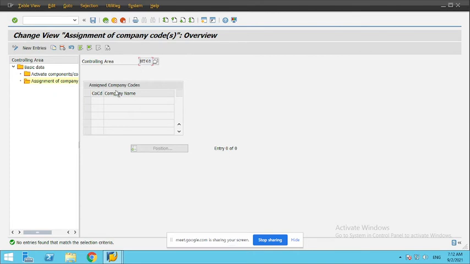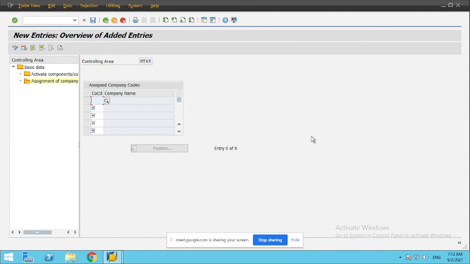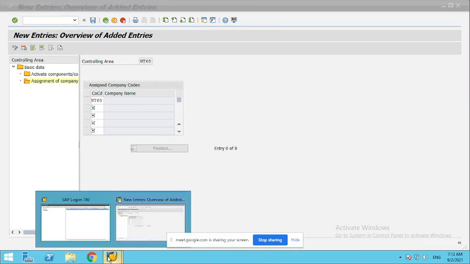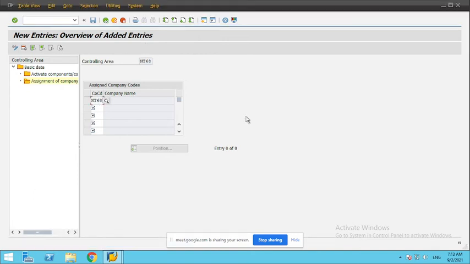Okay. The relation is, see, one controlling area you can assign to multiple company codes, right? But it cannot be opposite. Yes, that's right. New entries. You give your company code. Only one controlling area, isn't it? One controlling area can be assigned to multiple company codes. But one company code cannot have multiple controlling areas. Only one. Enter. Controlling area is being assigned to company code. Now you save it.